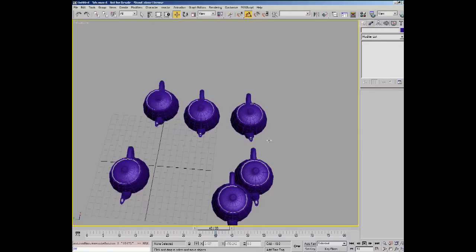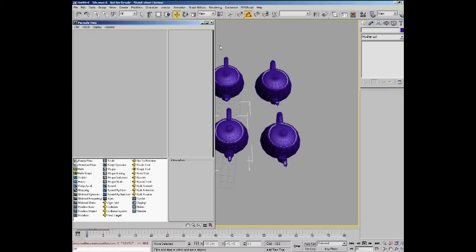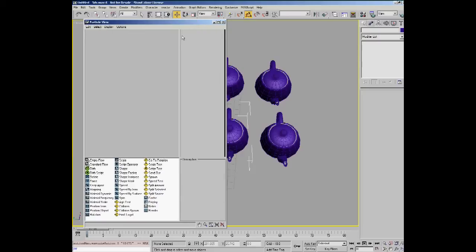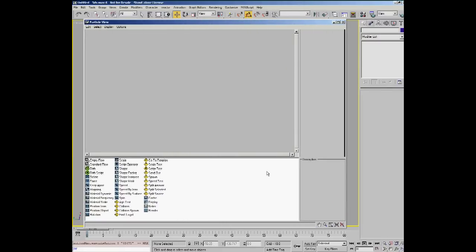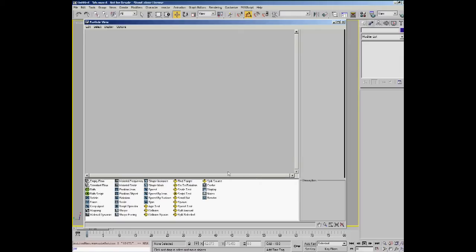Right, let's have a quick look at particle flow. To bring up the particle flow dialog, you can just press 6 on your keyboard, and there it comes. We'll expand this out a little bit to give us more room. The dialog for particle flow is made of 4 parts. We have the schematic view here, the operator menu here, the description window here, and over here the control panel for any operators that you currently have selected.